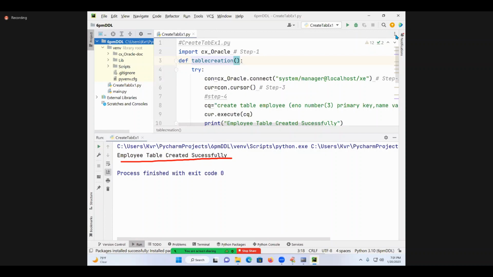Okay. Now execute. How to execute? Come on. cur.execute of what? AQ. AQ. Are you able to follow? Now I will write print employee table altered. What is this? Verify.